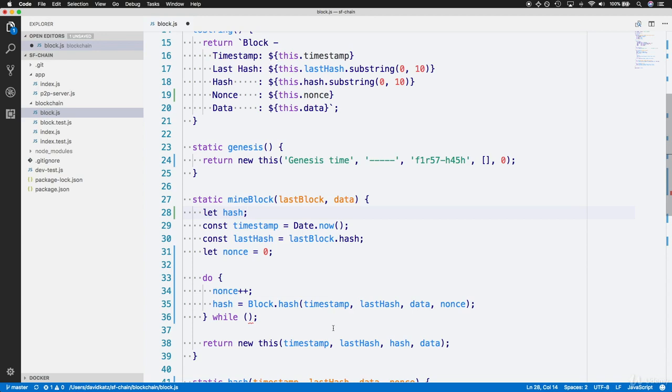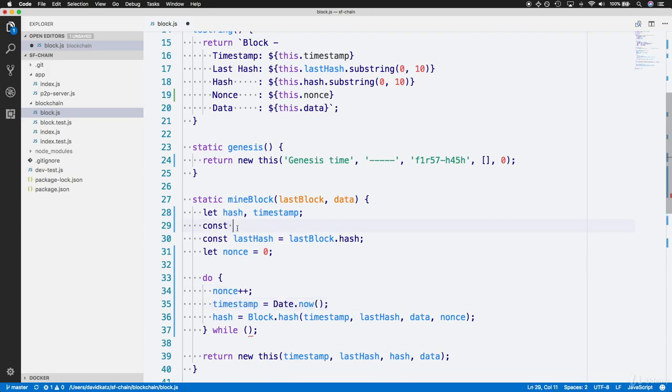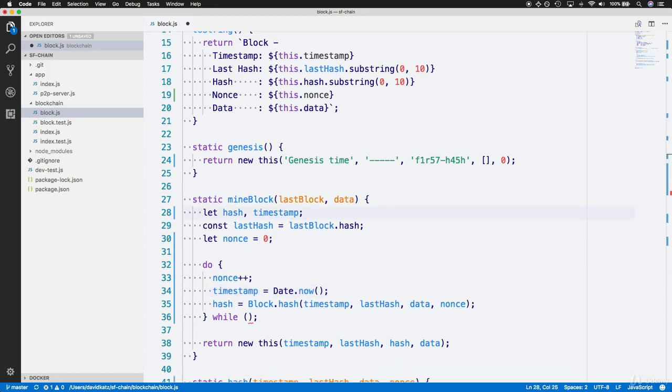Next, it will probably take a considerable amount of time to generate this block, considering that we're creating a proof of work algorithm now. Thus, we should recalculate the timestamp at every iteration of this loop. Therefore, let's also make the timestamp declared before. And now within the body of our loop, we're going to recalculate the timestamp at every iteration. Finally, we add our proof of work condition in the while loop.